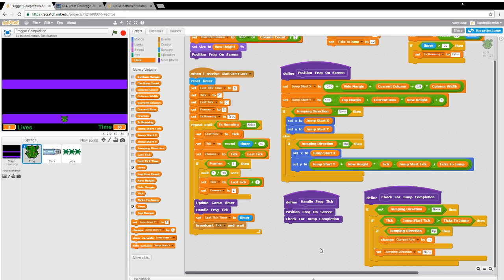So now when he's going to come through, he's going to check for the jump completion after he's positioned himself. He's going to find out if the tick has gone further than the ticks to jump need to be. Then his row is going to be updated and the jump correction is going to be set to none. So the next time it comes around, he should come into this if condition here when he's positioning himself on the screen and simply set himself to the X and Y for the current column and row.